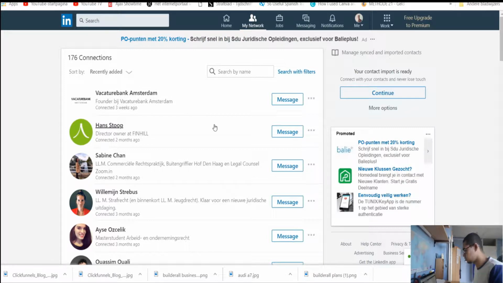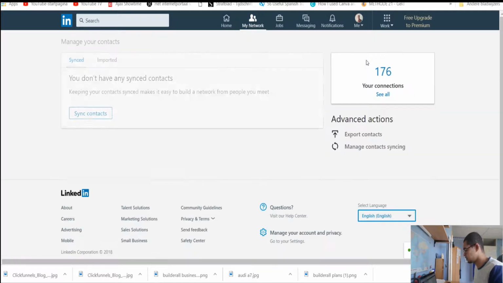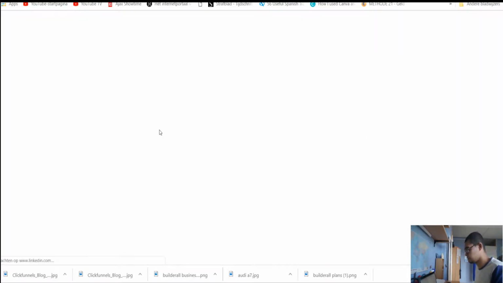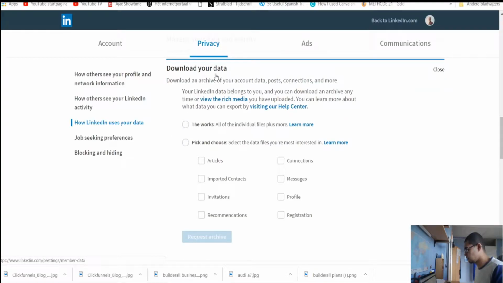167 connections right now. Next, you head over to manage synced and imported contacts. Now it says you don't have any synced contacts. So next you click on export contacts. As you can see, download your data, download an archive of your account data, posts and connections and more.